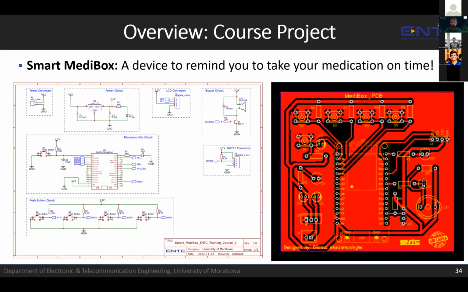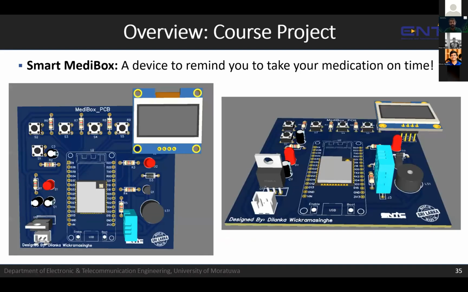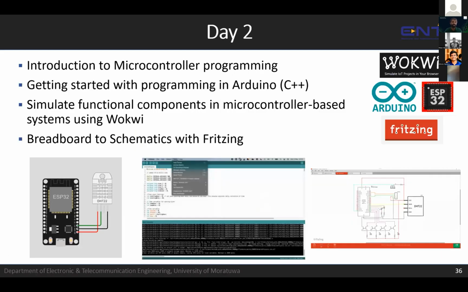Here is a schematic and a PCB design of the Medibox that we'll be developing with you. Once we manufacture the PCB and then we populate the components, this is what it will look like. The 3D model of what the smart Medibox will look like. So that is what you will achieve as the project throughout the course.